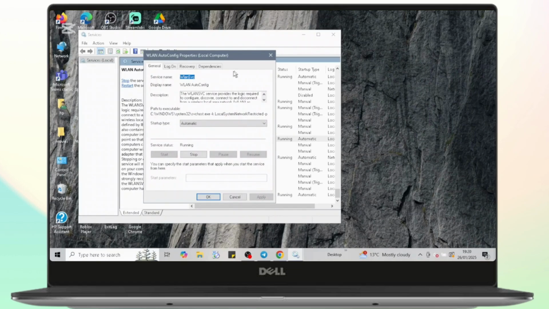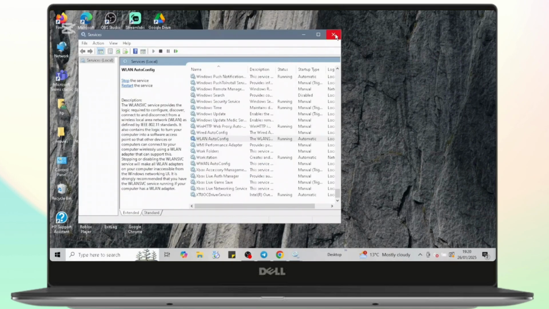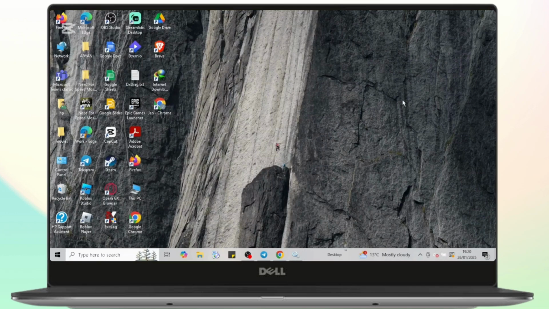Under here, go to the startup type and make sure this is set to automatic, nothing other than that. Select automatic and apply it. After that is done, you can start the service right here and then click on OK, and that is it. After that is done, restart the device and you should be able to fix the Wi-Fi not being shown up on your computer.